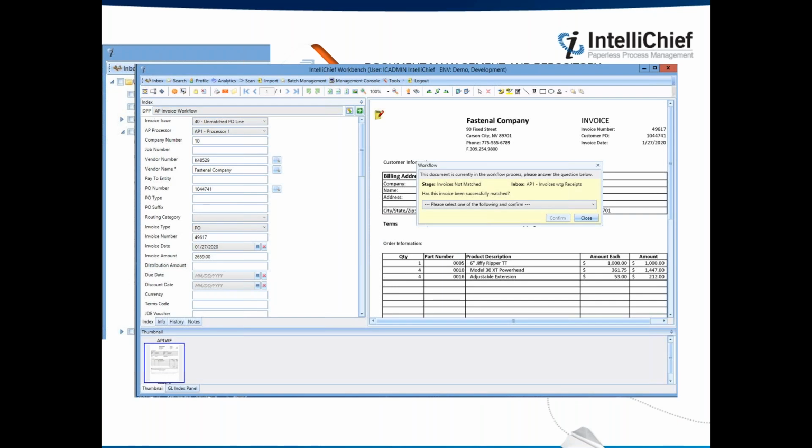Here's an example of an invoice in workflow that a user has opened up, and it was routed to them, and whatever the instruction is for that user at the time, they'll be prompted. So you see this dialog box in the middle with some of the yellow background. And so when a user is routed an invoice or any document, they're prompted with a question or instructions. In this case, has this invoice been successfully matched? And there's a drop down.